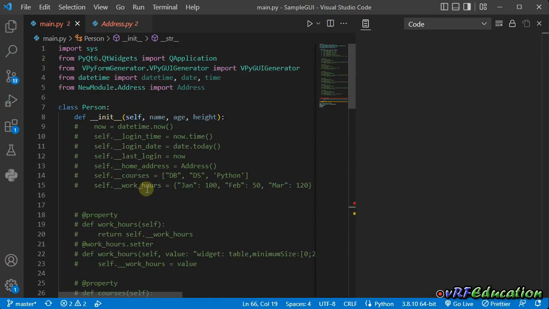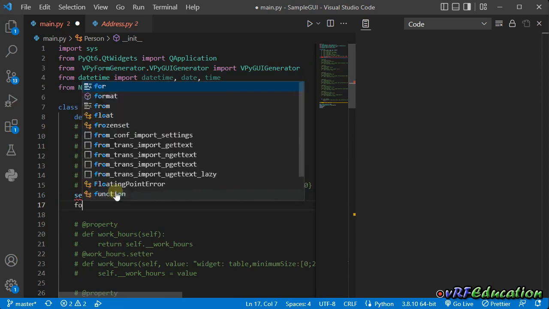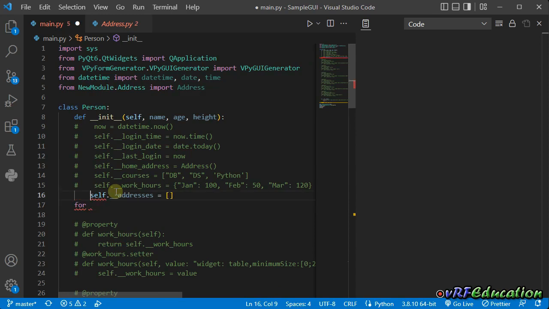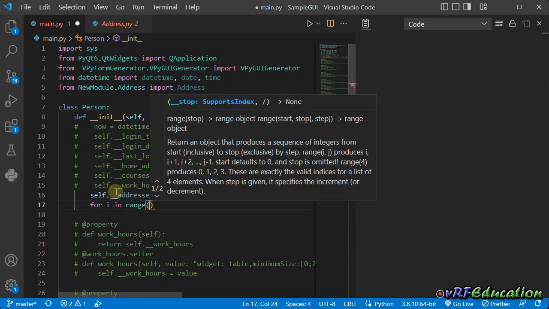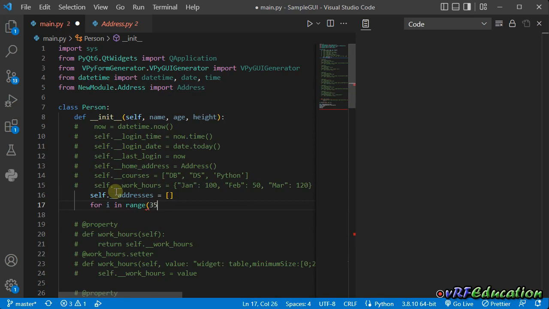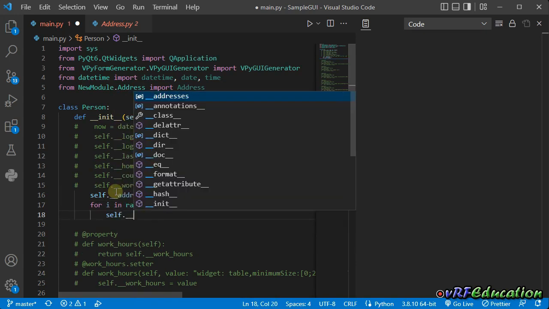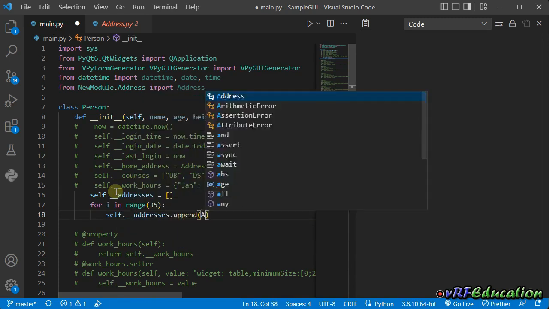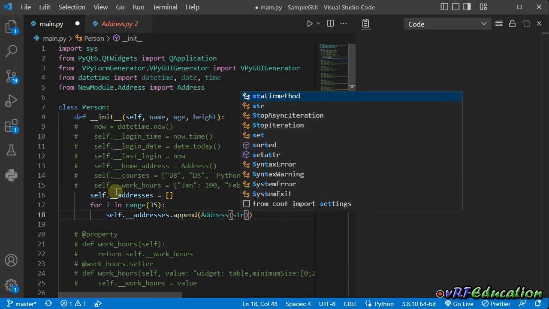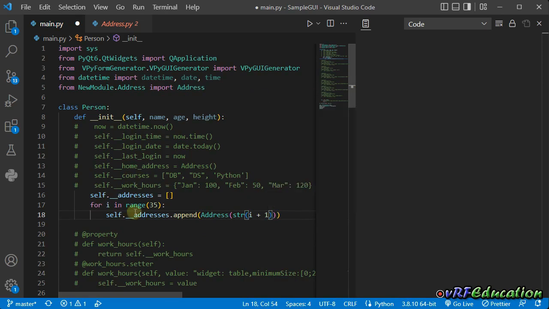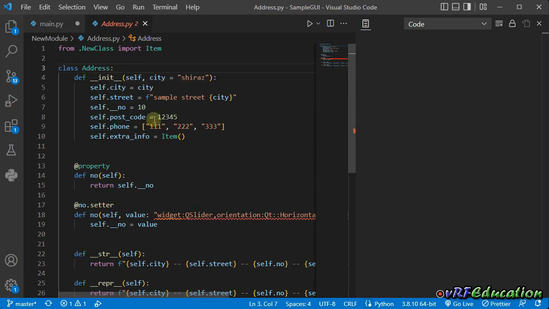So imagine that I have a list of addresses inside this class. So I'm gonna add a private field named addresses equal to an empty list, and then after that I'm going to add 30 different address objects to this list. It means that I'm going to go through a loop, for i in range 30 or 35, and then I'm going to add self.__addresses.append a new address object, and I'm going to pass the current index of the for loop as the name of the city and so on in the address object. So I pass that index to the city part.